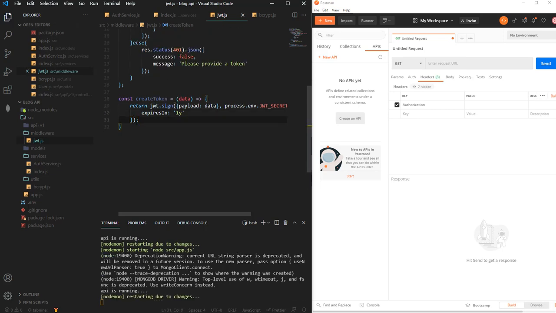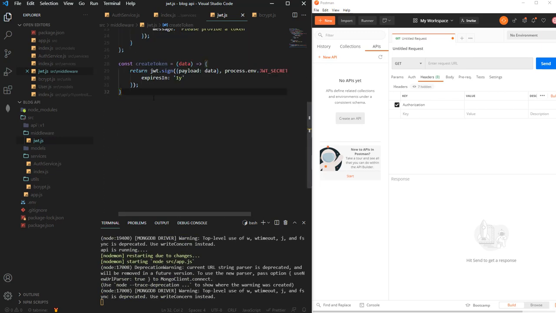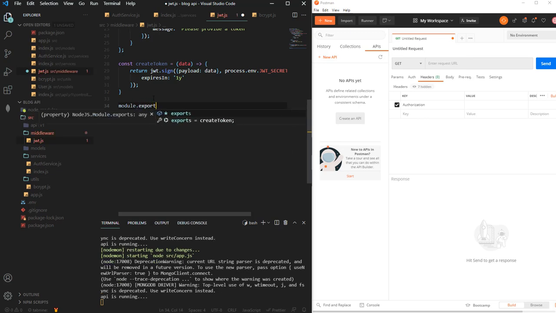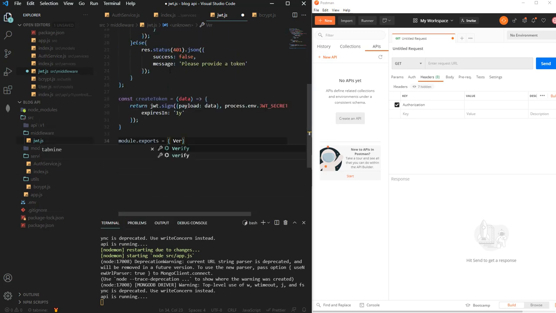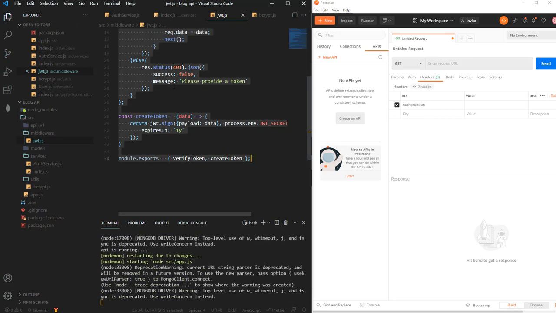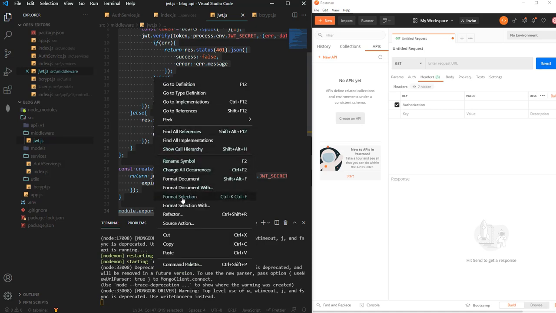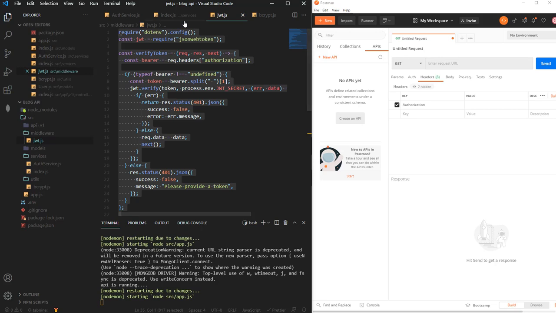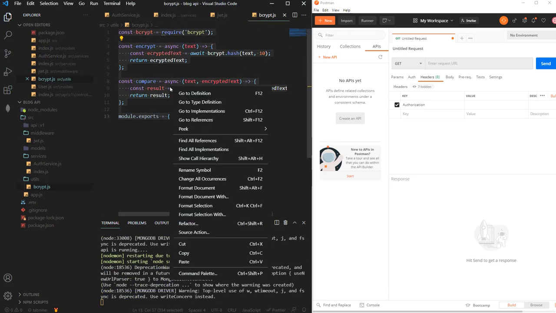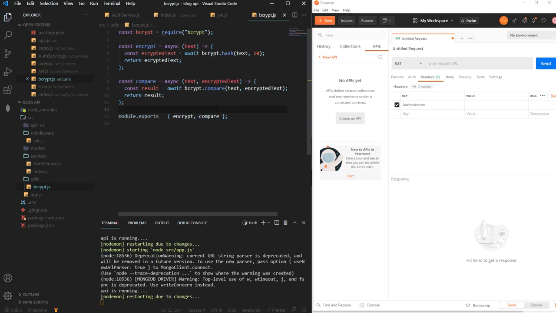Now we need to export these functions. module dot exports. Yeah, we do need verify token, verify token, and also create token. Save. Let me just quickly format everything nicely. Save here. Save as well.